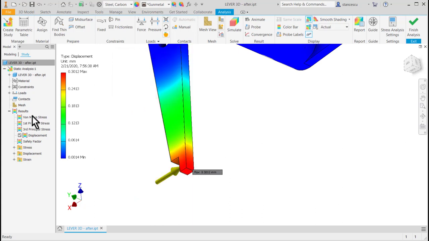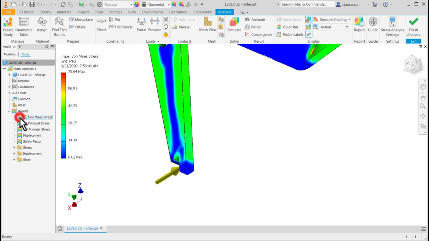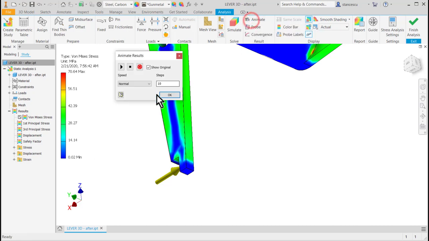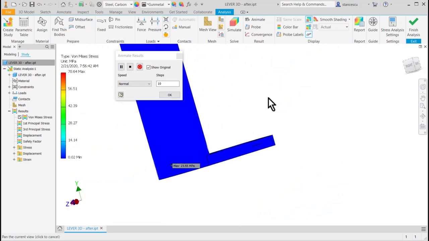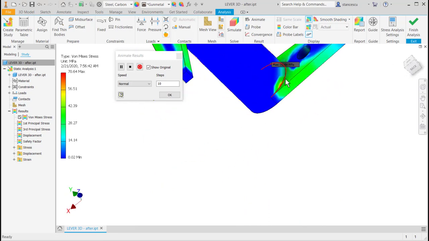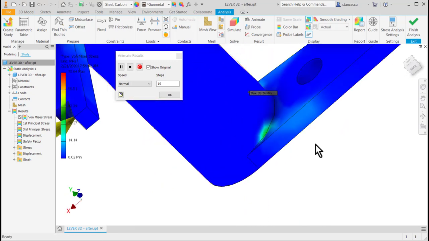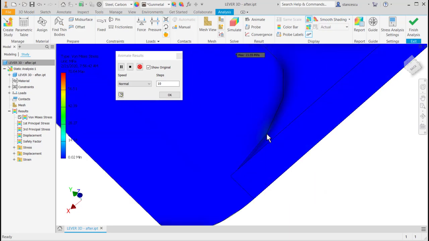And where is the maximum stress? We go back here and we apply animate, and we see that the maximum displacement, the maximum stress is somewhere here. We can also see a small change, something we didn't see. This is the point with red. Only this point.